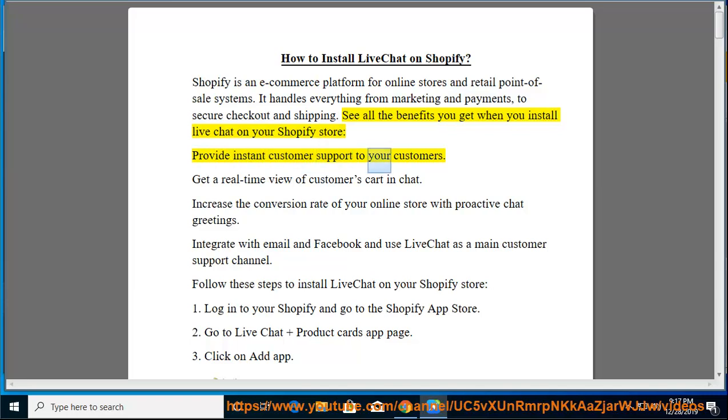Provide instant customer support to your customers. Get a real-time view of customers' cart in chat. Increase the conversion rate of your online store with proactive chat greetings. Integrate with email and Facebook and use LiveChat as a main customer support channel.